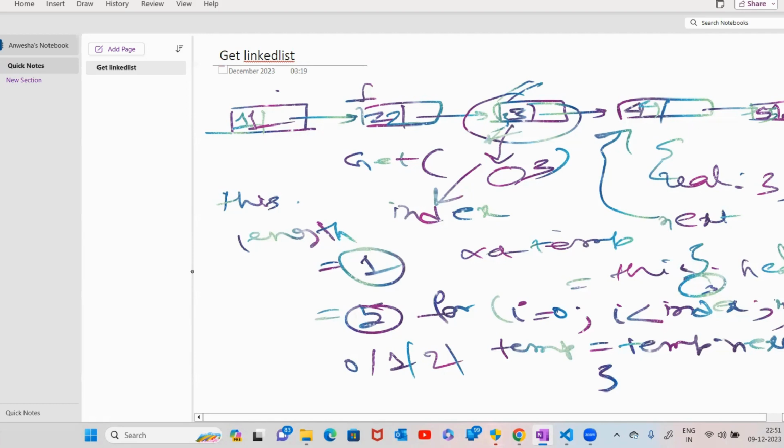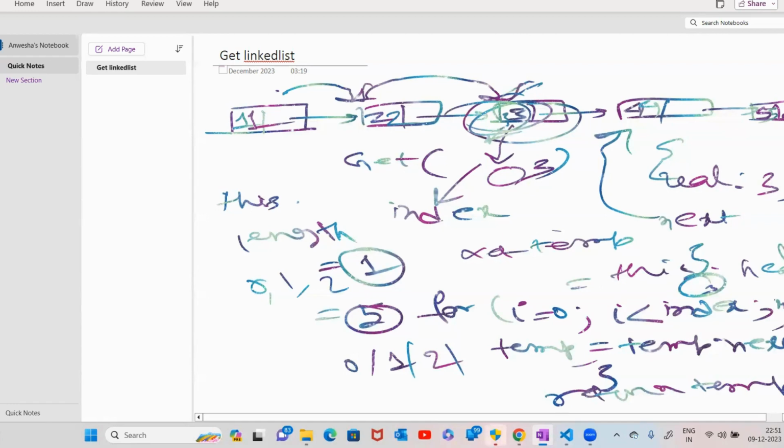So the moment it goes 0, 1, 2, that means my temp will shift from here to here and from here to here. The moment my temp shifts to this position, it fulfills the condition that i is no longer less than the index. So it will stop, and then we will return temp. Okay, let's understand this one more time.